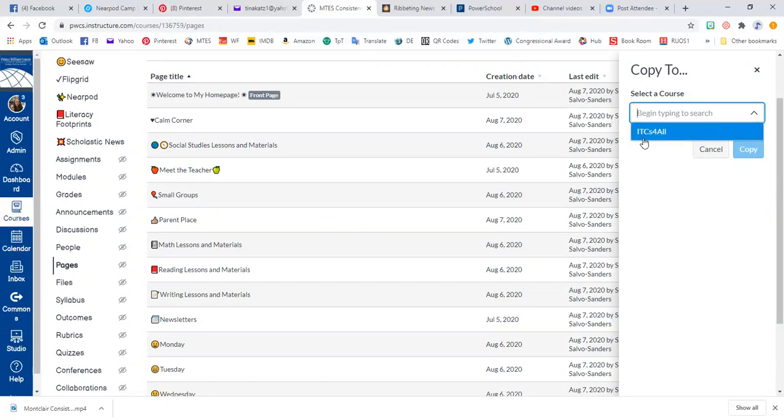What you're going to want to do is find the course that you want to import that course into, and then say copy. It's as simple as that. You'll have more courses listed here. So you'll just find that course, which for you will probably be like MTES Sanders Homeroom or something along those lines. And then you'll just say copy and it'll zip right into your course.